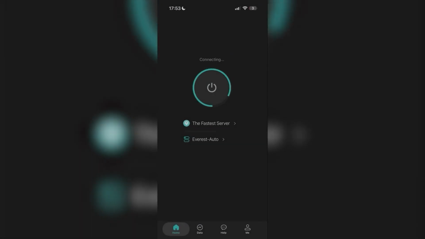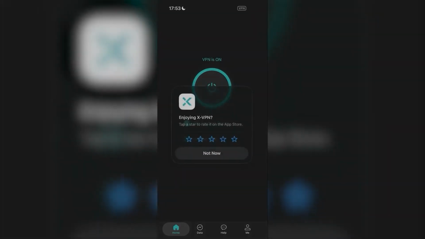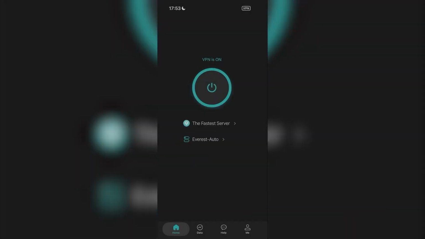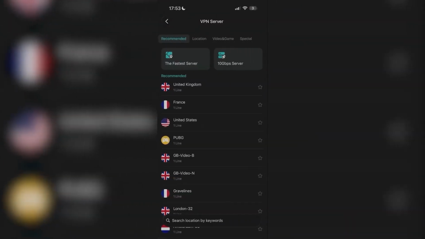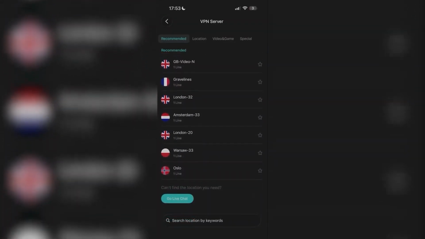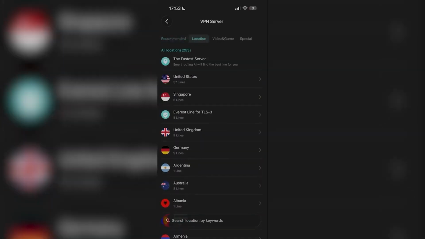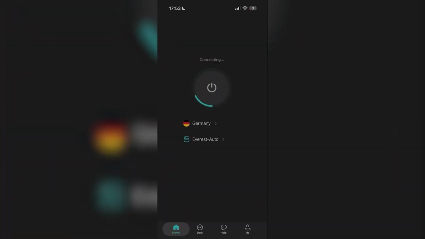And then right now it's going to be connecting, and it's just going to be connecting to the fastest server right now. But let's say I want to change to another country. Go ahead and click on the fastest server area, and then I'll be able to choose a bunch of different countries right here. There's so many different ones, or I can just go to location, and there's going to be a few different ones here. So for example, if I wanted to switch it over to Germany, let's say, it would switch to that, and then you'll be good to go.